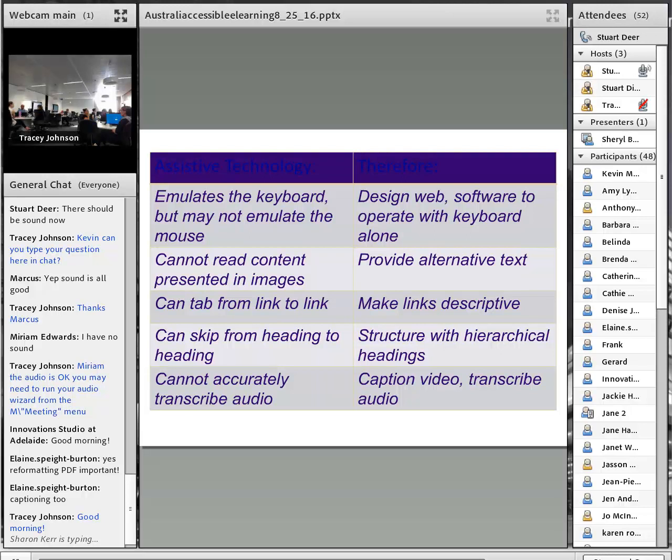So AT emulates the keyboard. There are literally thousands of assistive technology devices available, and you don't need to know about all of them, but you need to know a few things. One of them is that they can emulate the keyboard. So a person using that technology can access all the keys on the keyboard just like you and I do. But it doesn't necessarily fully emulate the mouse.